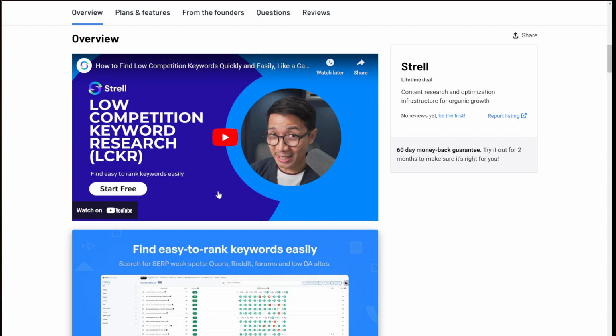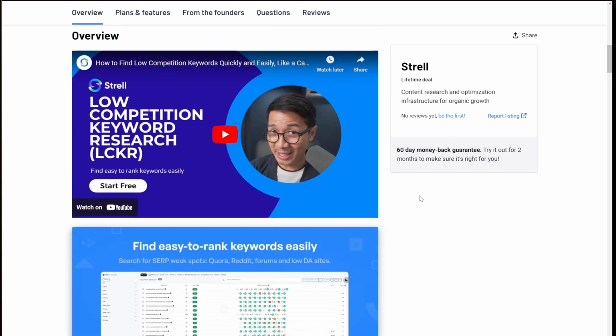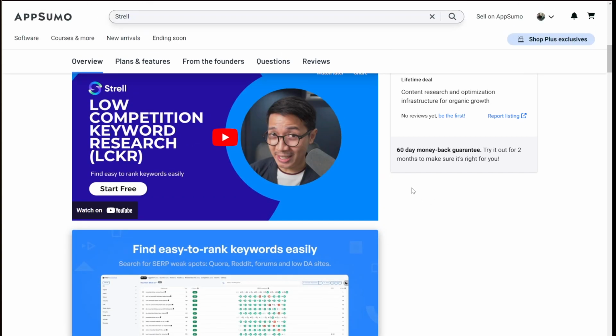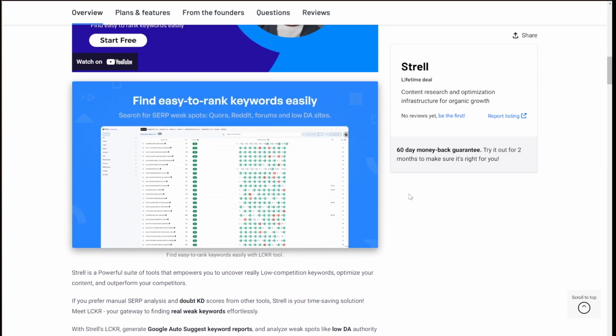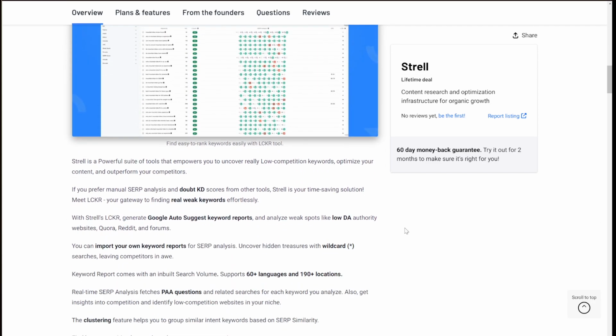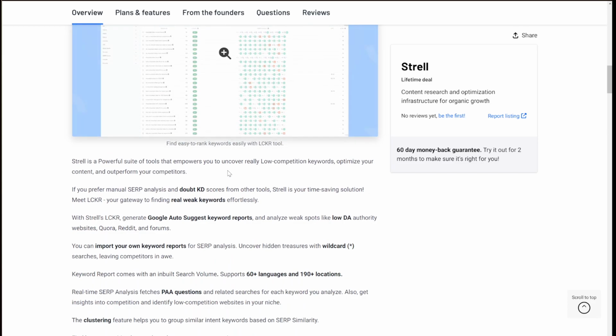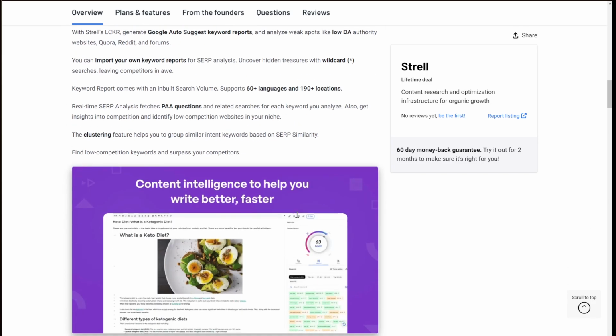There's a video here that you can see. It's also on their YouTube channel where they go in depth about that tool and how it works. We've got a SERP analysis, so with the low competition keyword research, I'll show you what that looks like. But they've got the SERP analysis feature just like those other tools do as well. There's also clustering that this tool can do for you and allow you to see weak spots and things like that for the different keywords that you see.